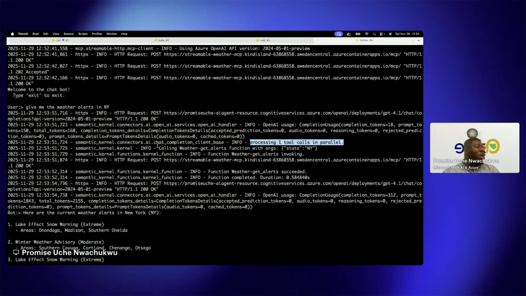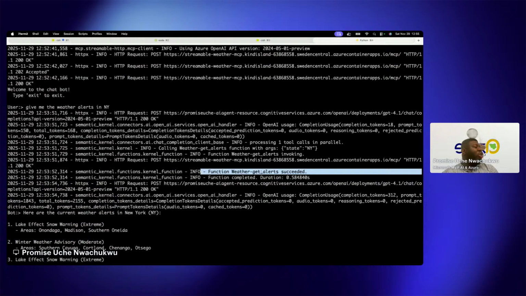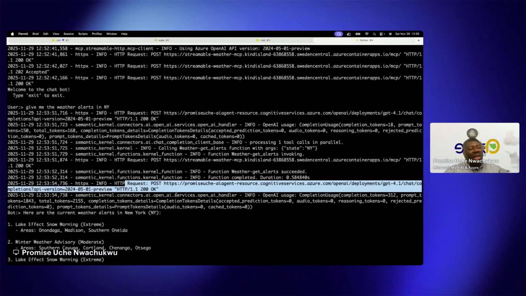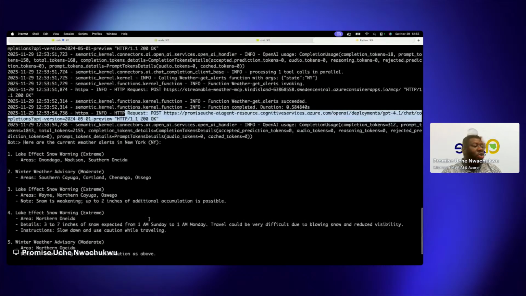Here you can see calling the weather get alert function with arg state this. And it says invoking the function. Now it was able to connect to that endpoint with this. And here it was able to get the weather alert. You can see function weather alert was succeeded, completed, and then it passes the output from the MCP server. It passes it down to the model here. You can see the model gets that output and then pushes it out to what we can see.